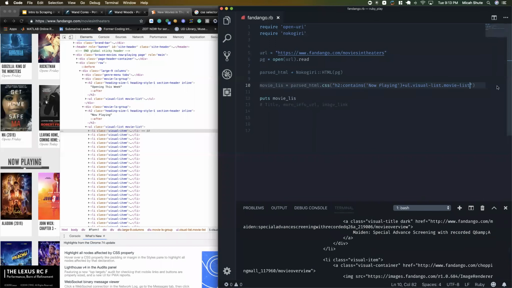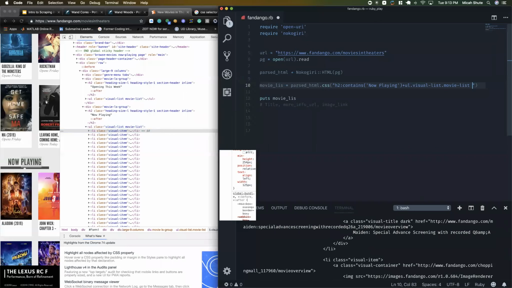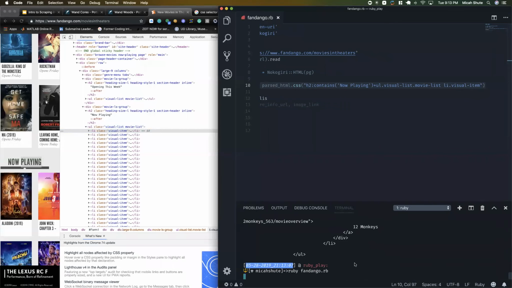So now I have my H2 that contains. I Googled how to get the adjacent thing with a plus. I used it. And now I'm getting my UL, visual list, movie list. And then inside of that UL, I want all the LIs. So I do a space. And I say li.visual-item, because that's the class name. And now let's put that out and see what we get.